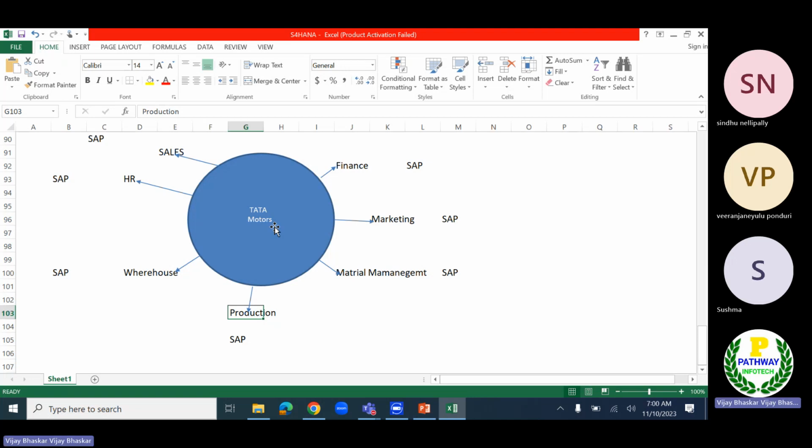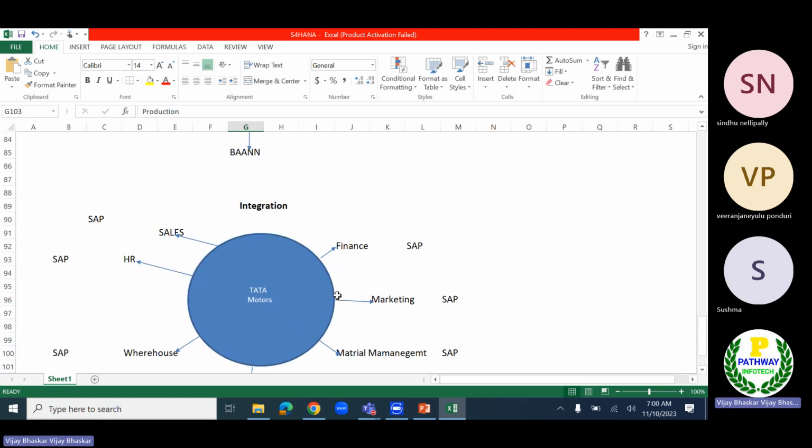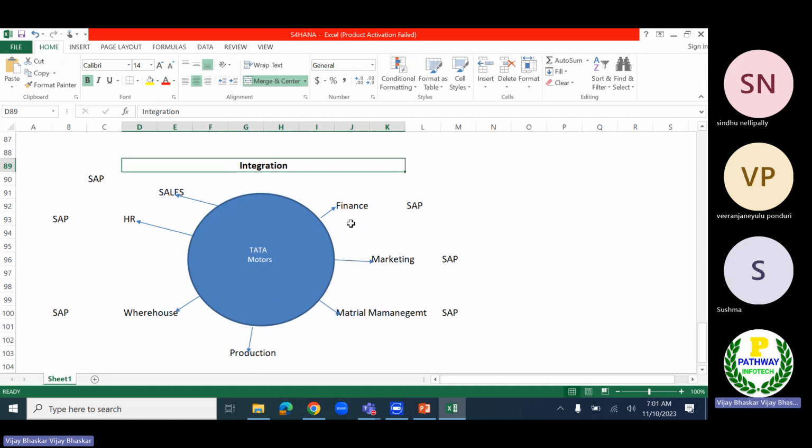So like this, there are n number of advantages where the application has the integration mechanism. So the integration functionality we have in SAP. Because none of the software, none of the application has this kind of functionality.